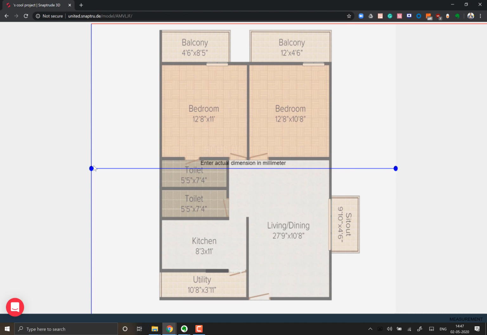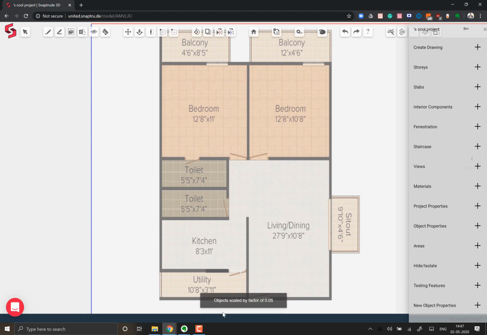I will use these two grips to realign and reposition this line so that I can enter a scale and set the scale of this image. I will say that this is about 4.5 meter or 4500 mm and press enter, and you'll see that the object is now scaled by a factor of 0.05.